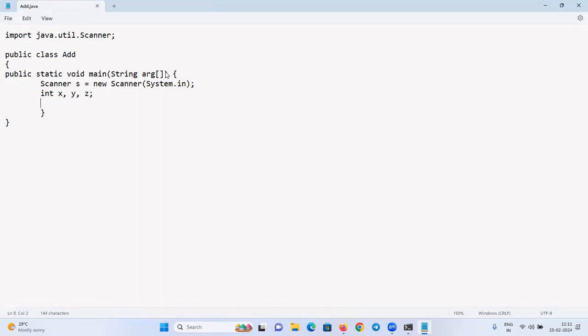Now, I will simply display a message, System.out.print. Here I stop it with print. I'm not saying println. Println would add a new line at the end of the string, whereas we don't want to have a new line at the end. Therefore, Enter x colon space, close bracket, semicolon. Now x equals s dot nextInt.